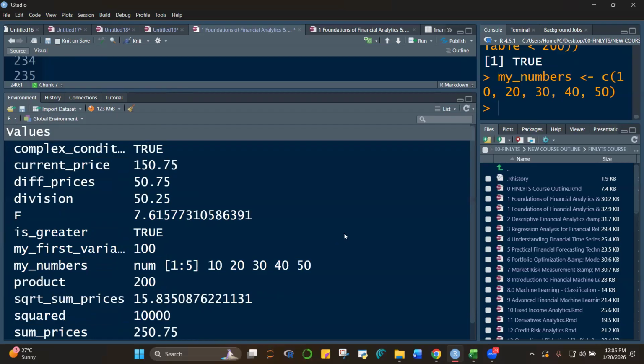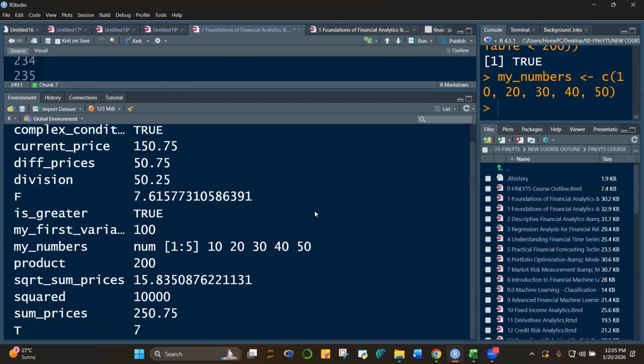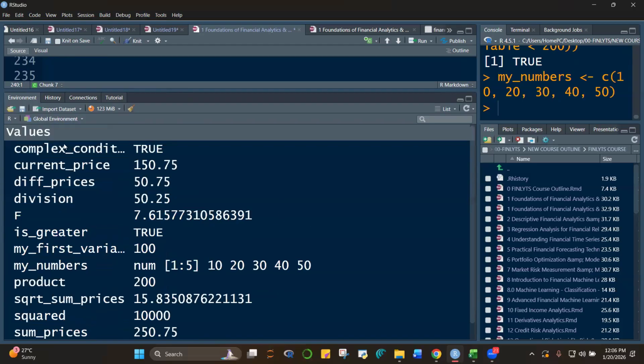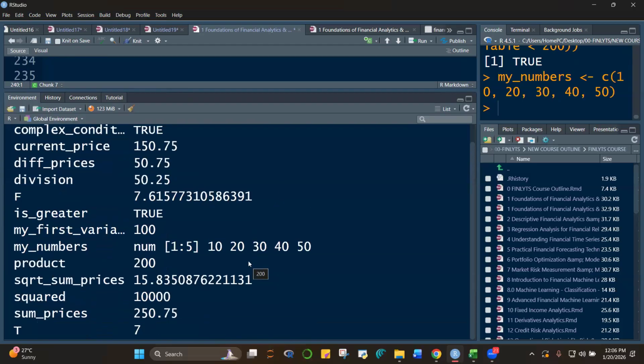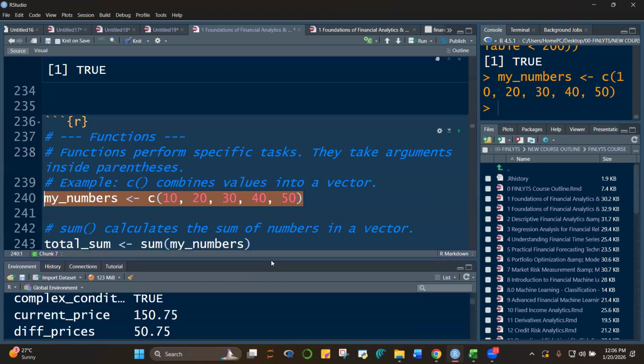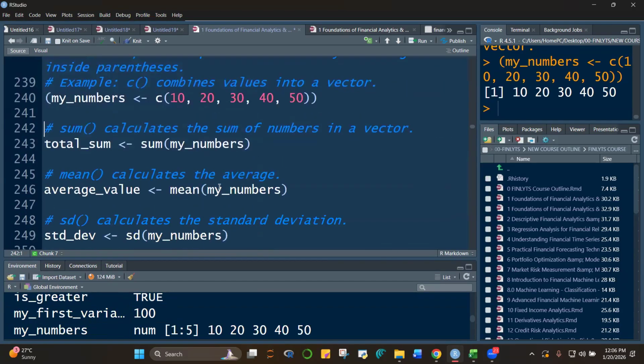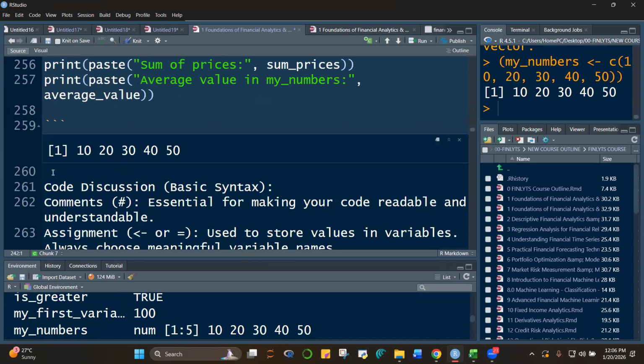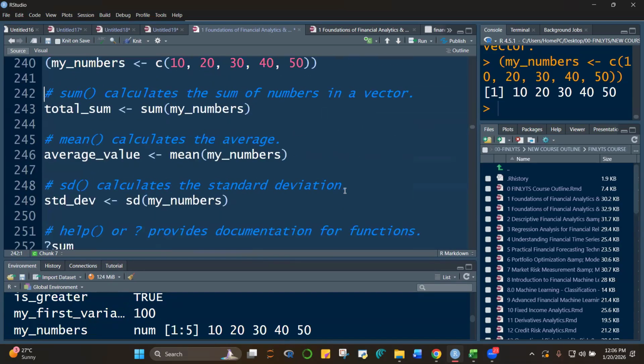Later on, we'll see that there's another type of data structure. Values. And here, my numbers, 1 up to 5, 10, 20, 30, 40, 50. Okay, let's try to print this my numbers. Just put parentheses here. Control enter. And you can see that it prints below the my numbers 10, 20, 30, 40, 50.